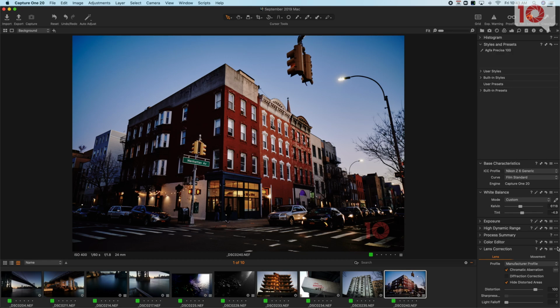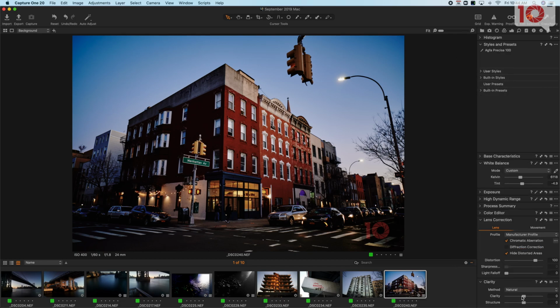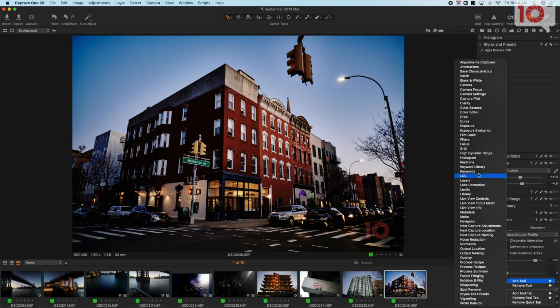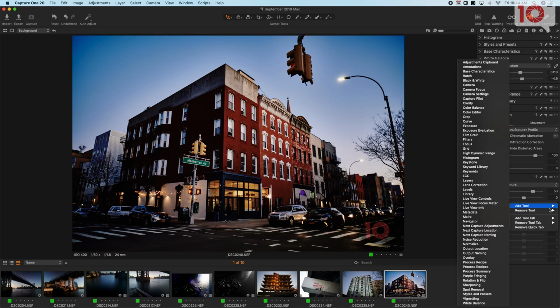So lens correction wasn't added in before, so what you do is you right-click over here, and you say add tool. And then I can put things, I had lens correction there. You can do layers, I have a histogram there. You can do focus. Let me do clarity. So now you have an addition for clarity. A lot of people like the clarity tool. What else do people really like? I'm going to add black and white because I added color. So if I enable black and white, now suddenly I can mess with it like that. And you can add a whole bunch of other tools if you want.